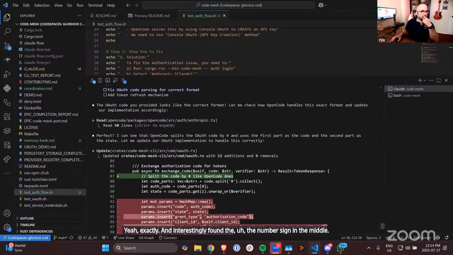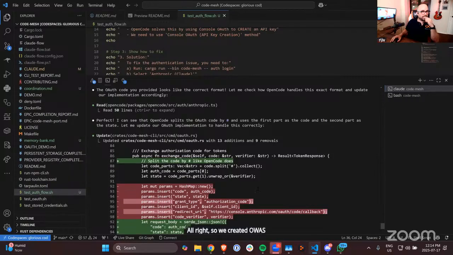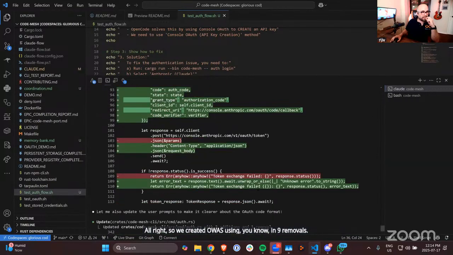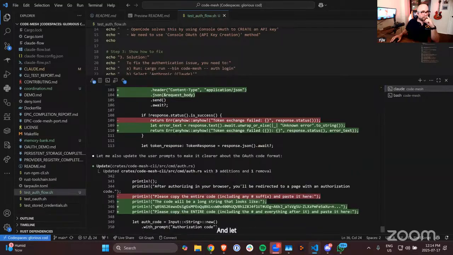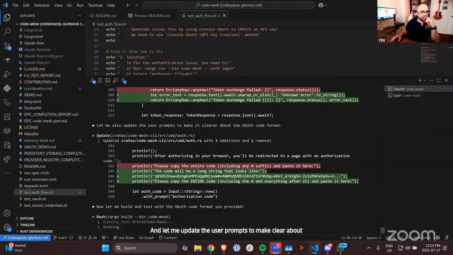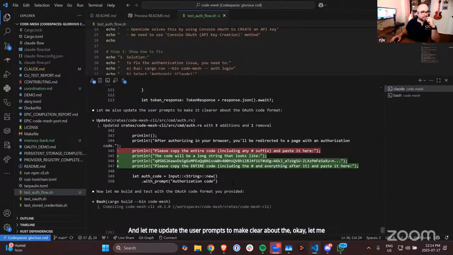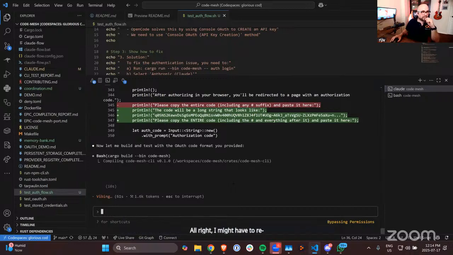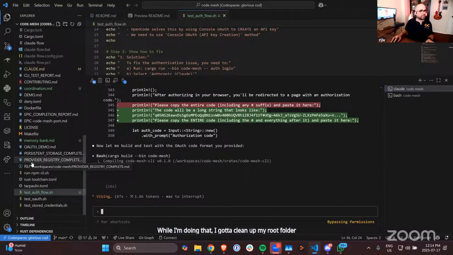Interesting. I found the number sign in the middle. All right, so we created this using new inline removals. And let me update the user prompts to make that clear. Okay, let me build the test with the OAuth format you provided. All right, I might have to log in again here. While I'm doing that, I've got to clean up my root folder a little bit.